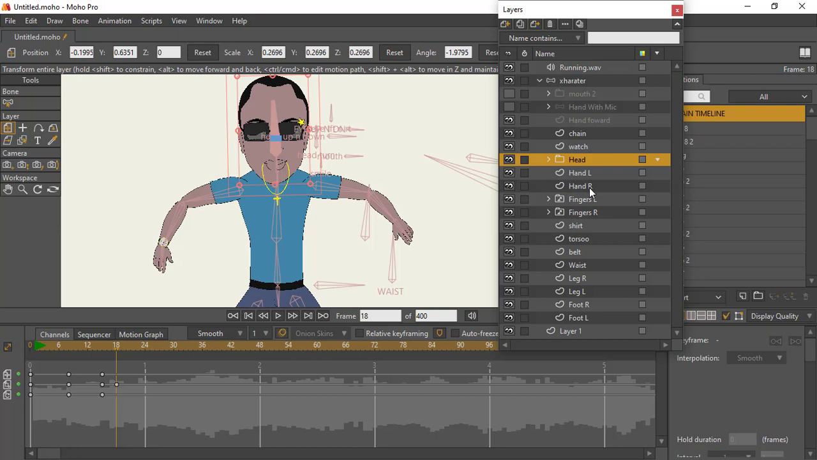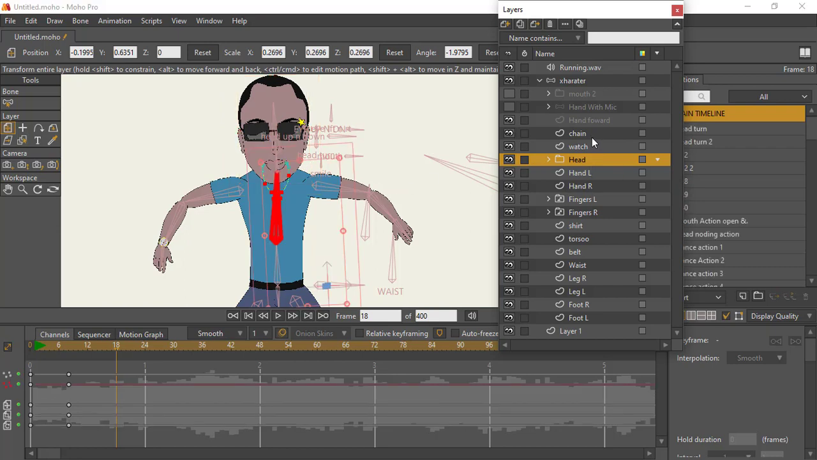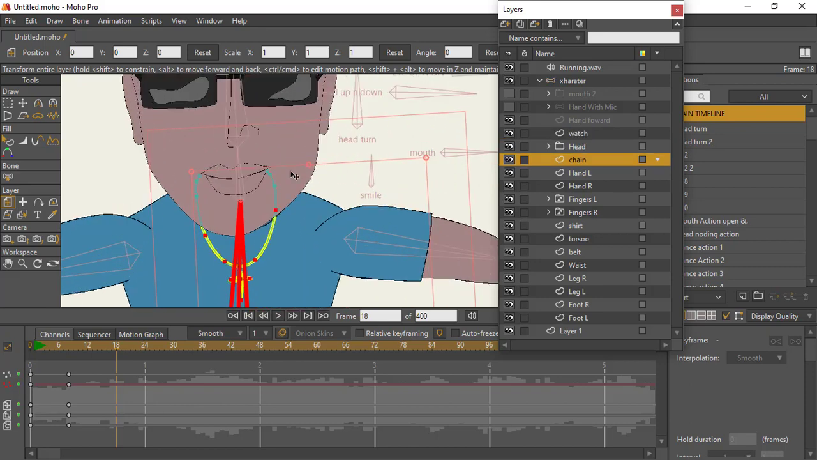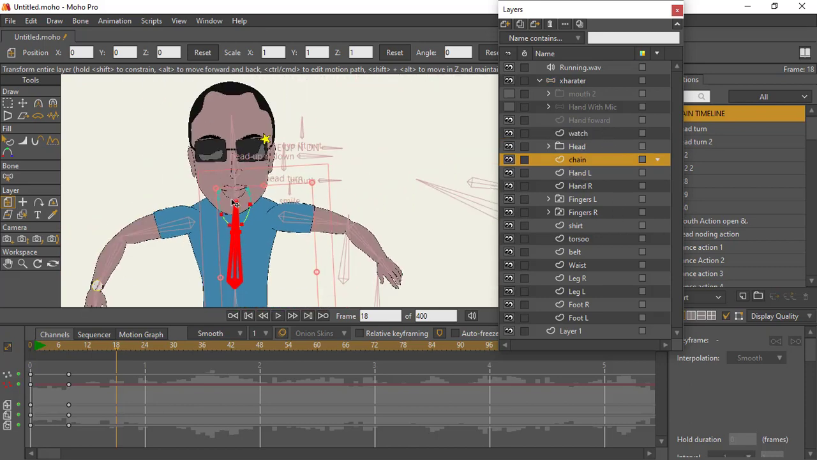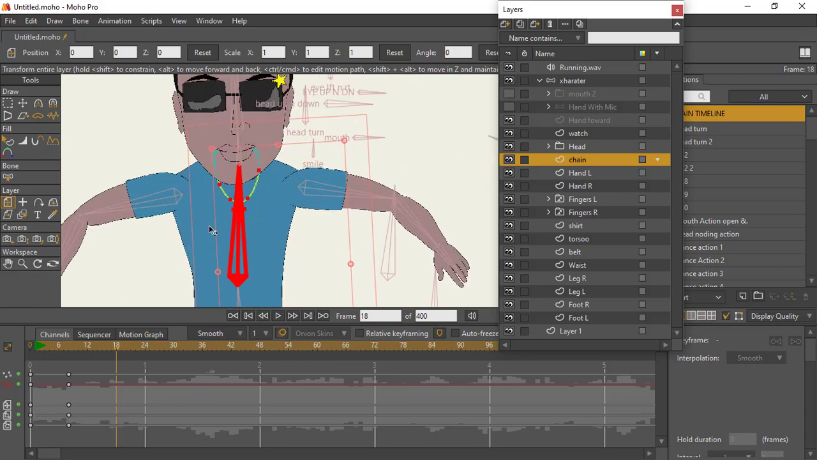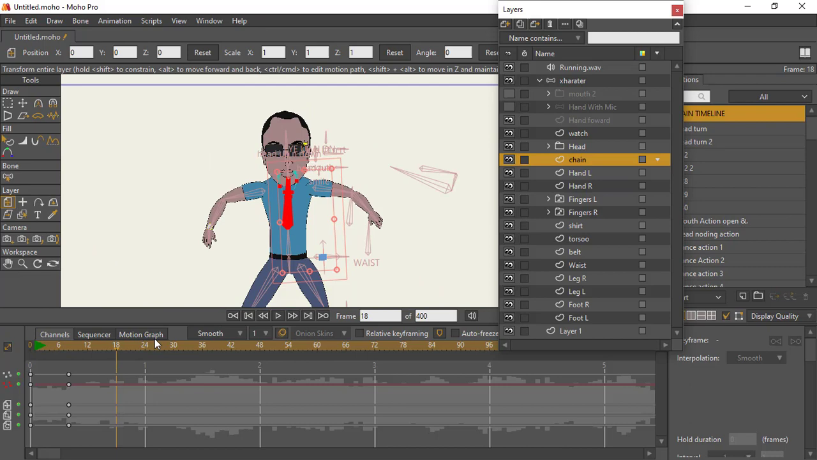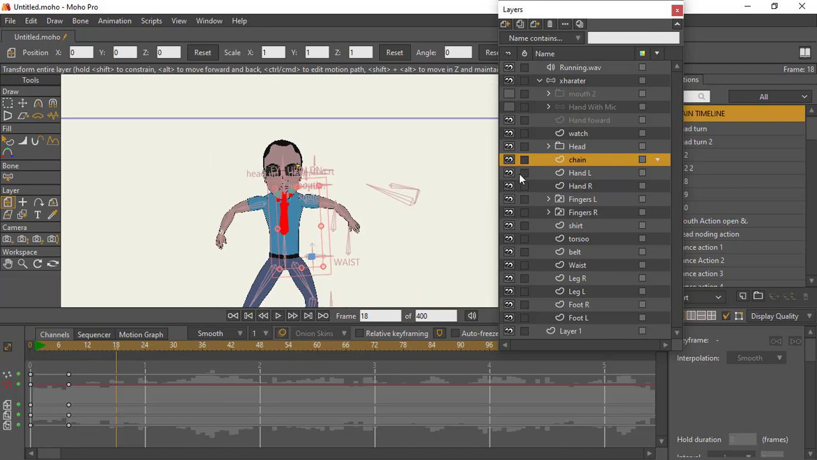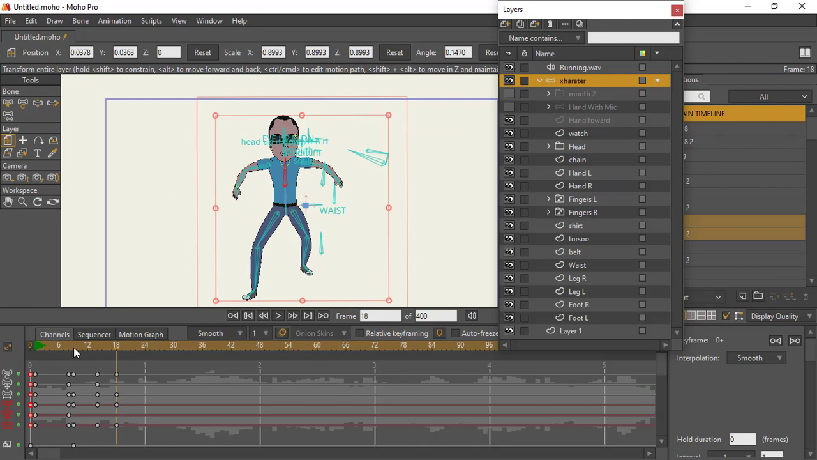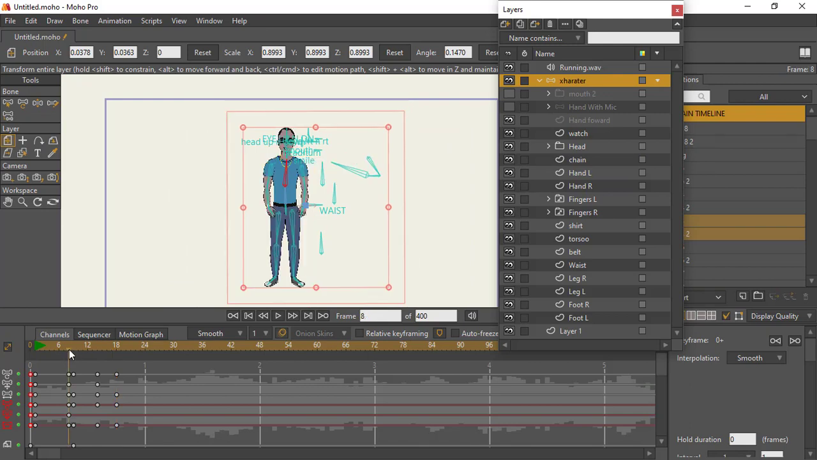All right, then if you notice, the chain is also not covered, because the chain is above the face in this character. So you want the chain to be below the neck. All right, so you have to drag the chain back down. Just simple manipulation for now. And this is what you will have. So from here, if we play this right now, you could see that at this point.